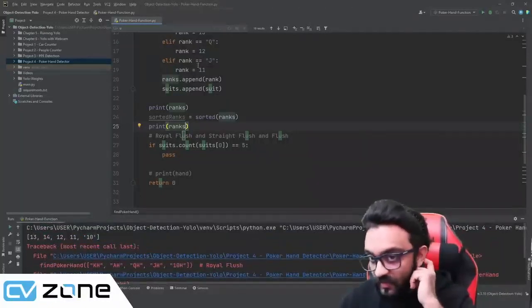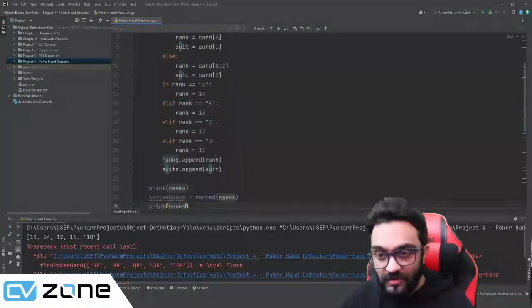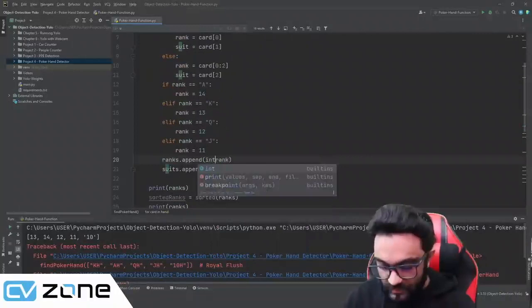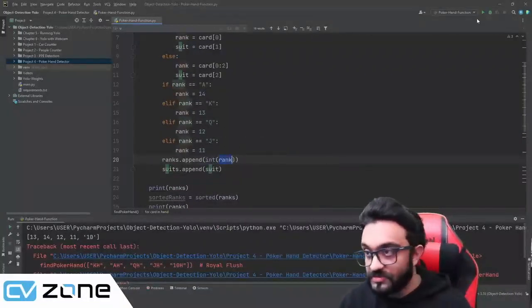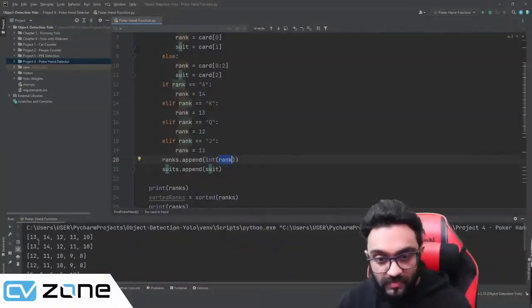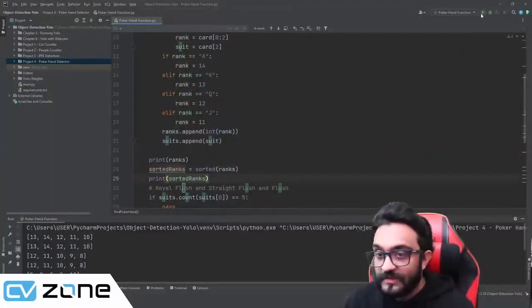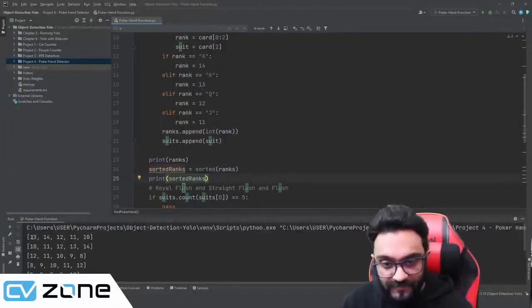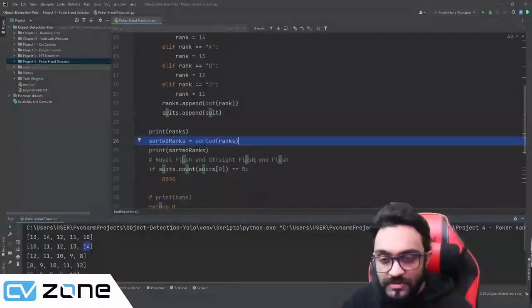Okay, so ranks, when we are sending them in, they are not integers, they are strings, so we need to convert them into integers. There you go. So now you will see, actually it didn't do anything. Why is that? Oh, because we printed ranks, not sorted ranks. Okay, let's run that again, and you will see for the first one, this one was 13, 14, 12, but now you can see it's 10, 11, 12, 13, 14. So it has sorted it.